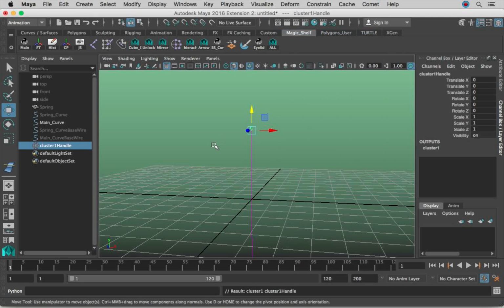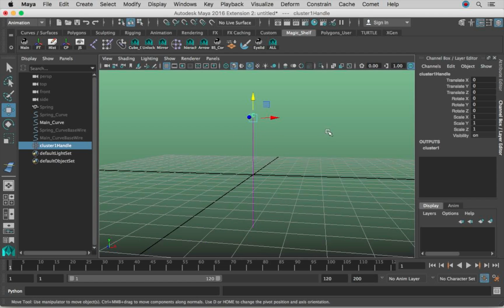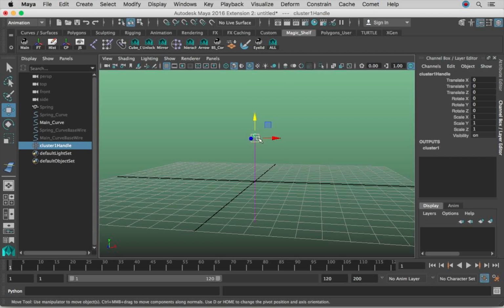A cluster is basically something in space that you can see in the viewport that deforms a vertex or a control vertex. So you could potentially use a cluster in order to deform vertices in a geometry. I don't recommend using a cluster for that. I use clusters more for technical things like this, under the hood stuff. So the cluster just deforms this CV.